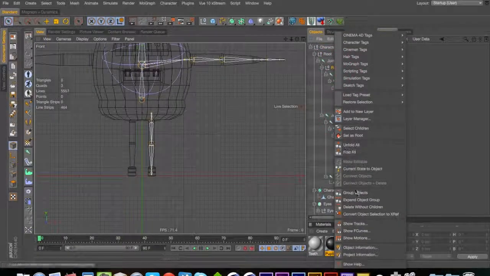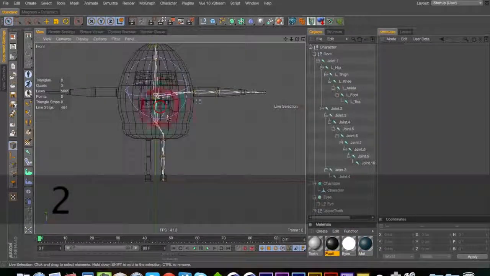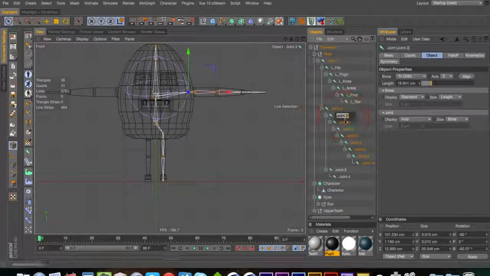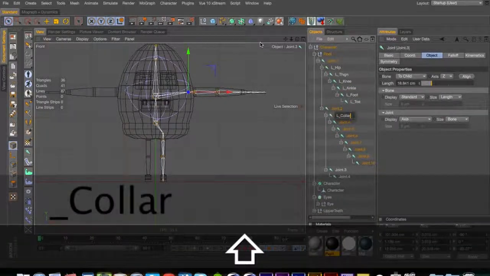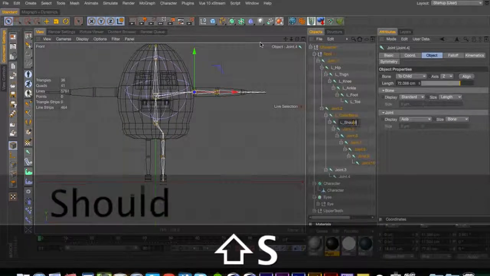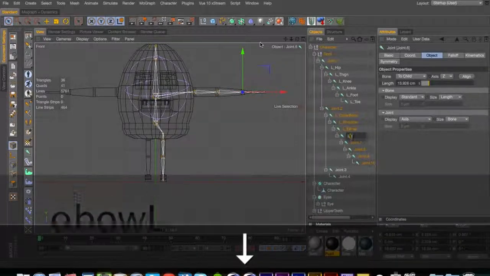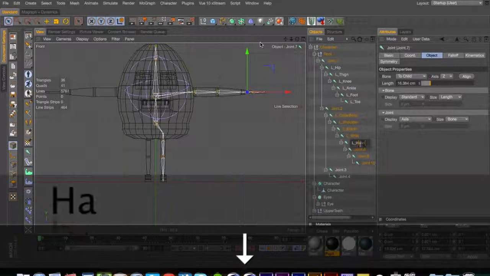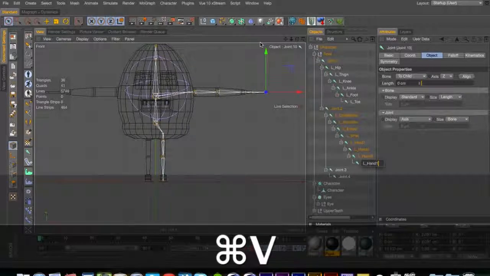Okay, now what we can do is get rid of these null objects. They can be useful in some cases, but I don't want them. Let's name this. Okay, L underscore collar bone, L underscore shoulder, L underscore elbow, L underscore wrist, L underscore hand 1, and then we'll just copy that and paste and change the number at the end.